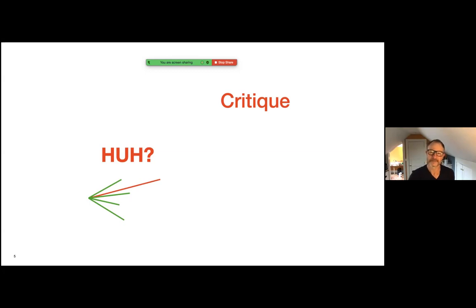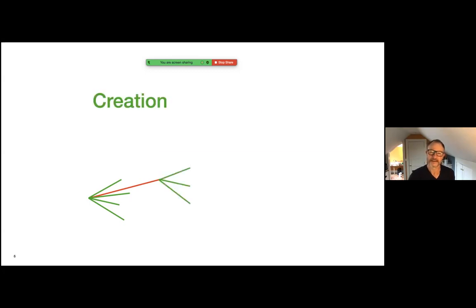Okay. And then you do it again. You have an idea and now iterate on that, explore different variations on it, and then critique, and then explore, and then critique. And eventually, with practice, you can simultaneously create and critique. And that's what designers do. They're creating and they're critiquing.